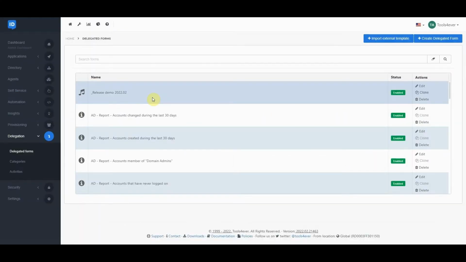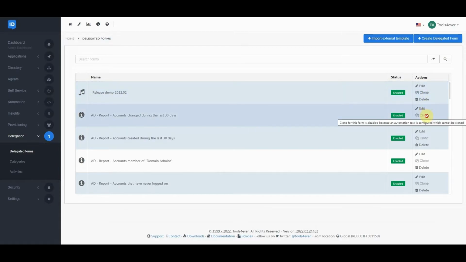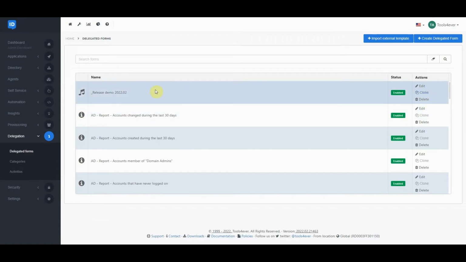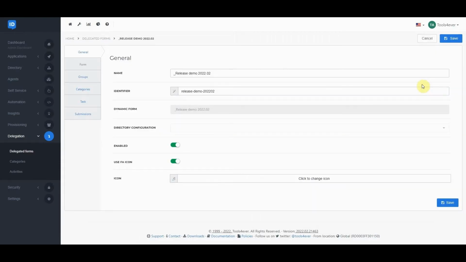We have opened the Delegated Forms overview. Here you can see the form called Release Demo 2022.02. In the Actions column, we have a new button for our new feature to clone a delegated form. Please note that this button is disabled for delegated forms using the old task catalog. The Clone button is only available for forms using the new task infrastructure, which is currently behind a feature flag and available upon request at our customer support. In the March release of HelloID, this feature flag will be removed and the feature will become available for every user. Before we clone our prepared delegated form, let's open the form to see further details.